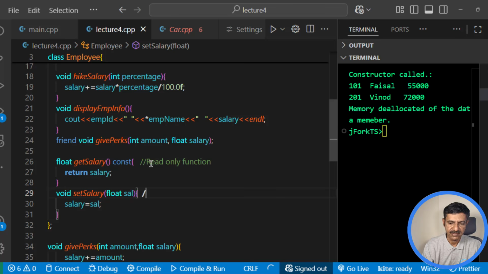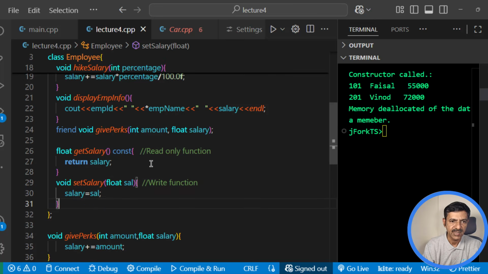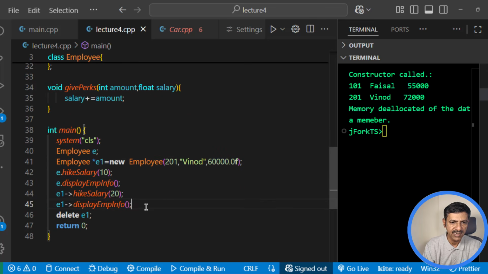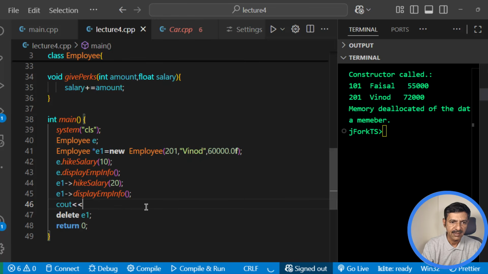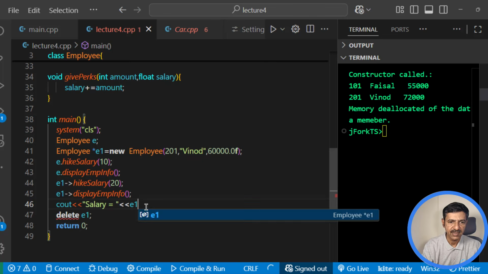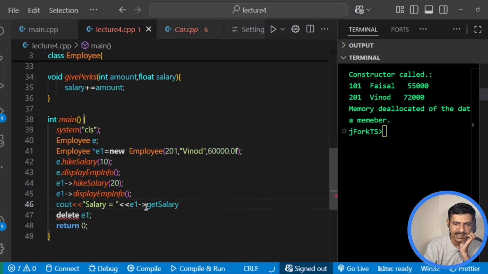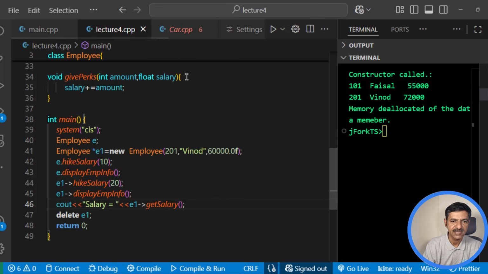And this is a write function. It's going to modify the members. Okay, so to the class, you can add getters and setters. And if I call it here, salary equal to, you just type the object name and the arrow. As you can see, get salary would appear as a method here. And you can see that the amount gets displayed at the end.